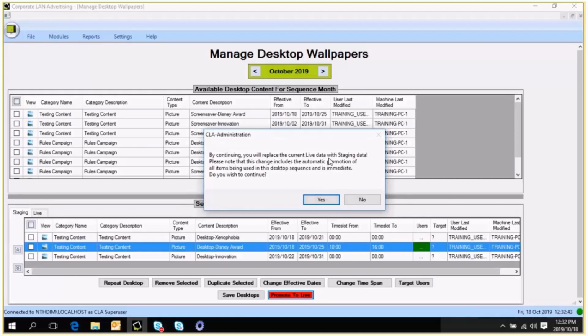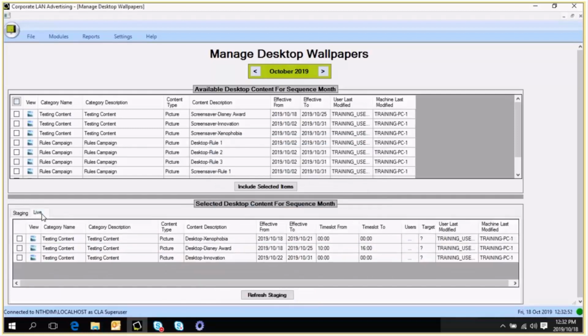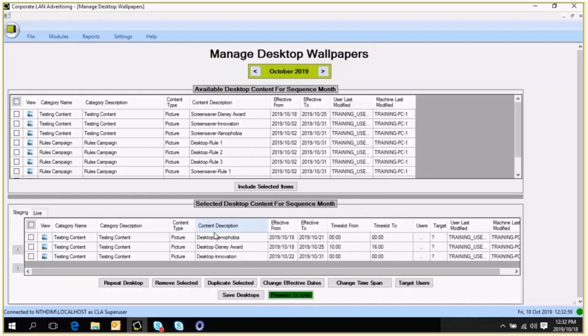It will tell you that you are replacing the current live data with staging data. You will now see in your live environment that your sequence is the same. Any change that you make to a desktop sequence, whether it be the actual image itself, your start dates, your end dates, your time slots, your targeting, if any changes need to be made to the sequence, you would make those changes in your Staging tab.